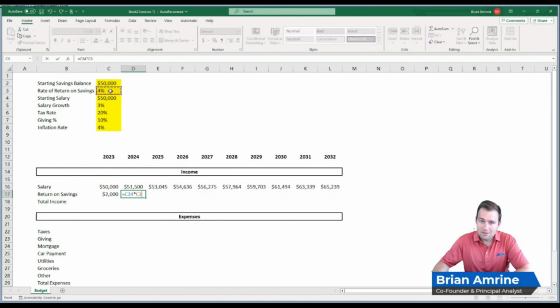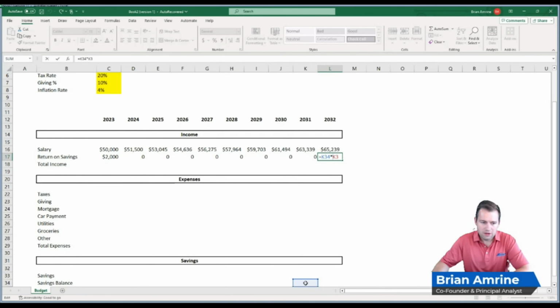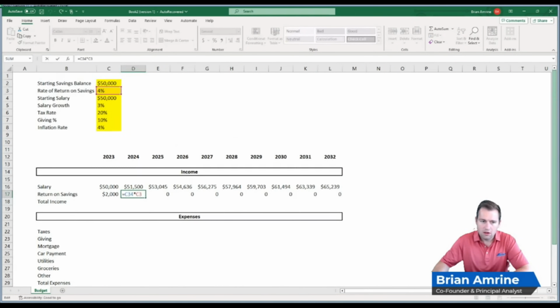Now let's not make the same mistake we did last time, where we calculate that, we drag it over, and notice unless we wanted to populate a unique rate of return on savings for every single year, we need to lock in at least the rate of return on savings. Now, similar to what happened with salary, we do always want it to be based on the most recent year's ending savings balance. So this part, K34, column K, row 34, is fine here, but we need to come in here and lock in the cell reference.